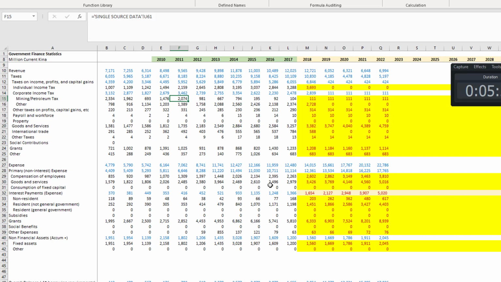You can see that all of this data from fiscal ends up on the government or fiscal spreadsheet. So that's something that we need to know.